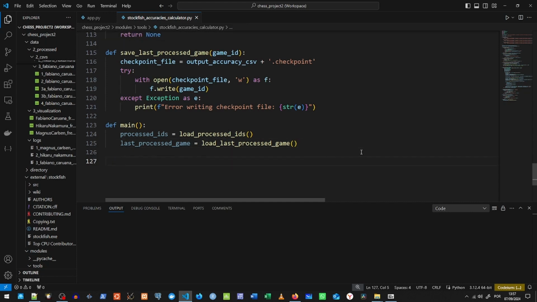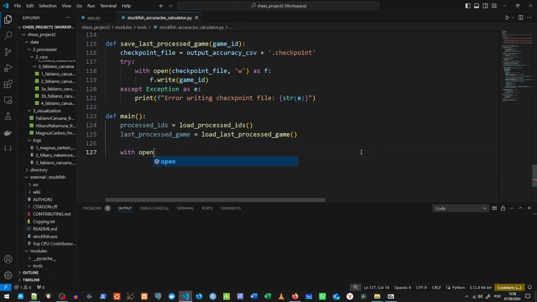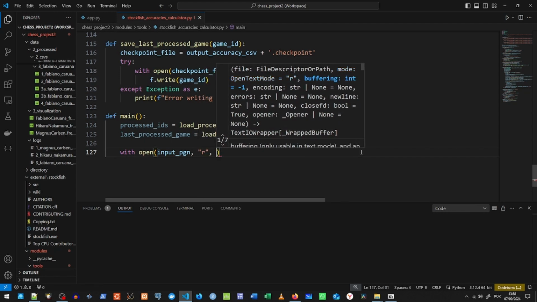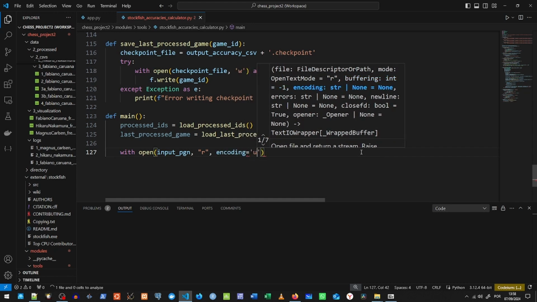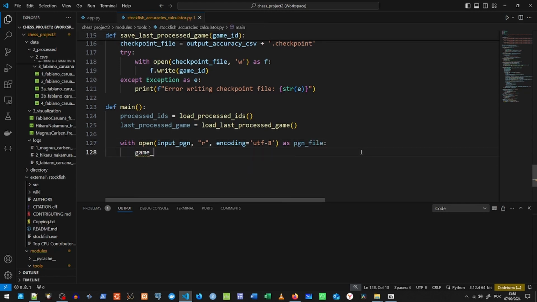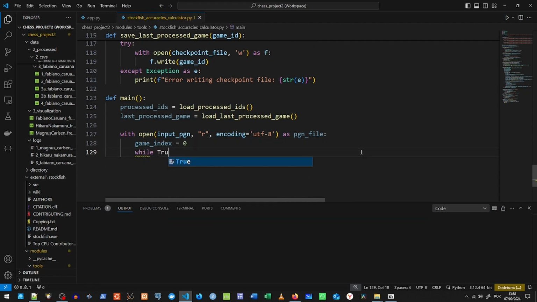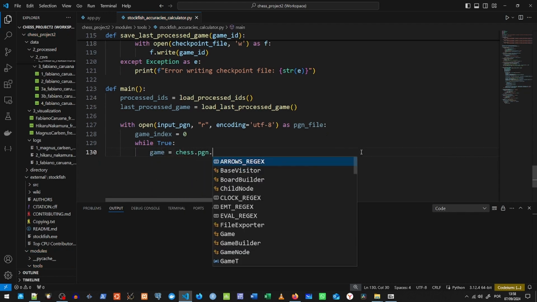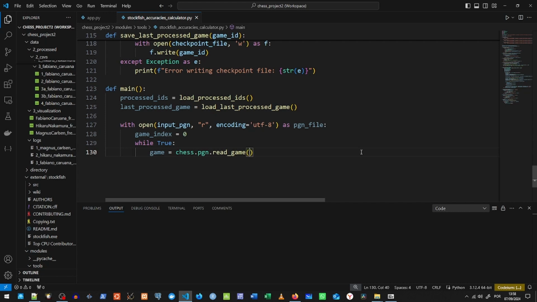And now we're going to do the same thing but in reading mode. So with open, we're going to read the PGN file. With open, input PGN in read mode, then encoding equals UTF-8 as pgn_file. Now we're going to start a counter, so our game index equals 0, and while True, game equals chess.pgn.read_game, and we're going to pass in the PGN file.